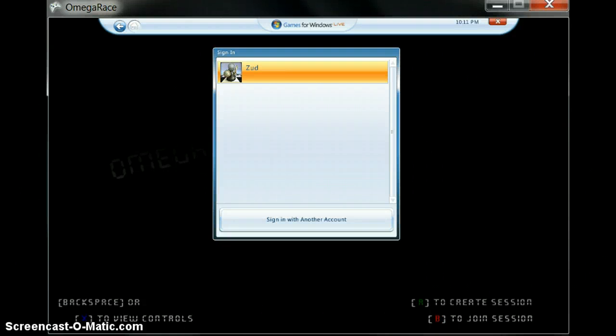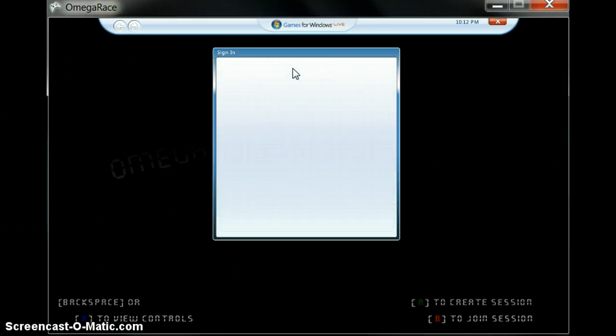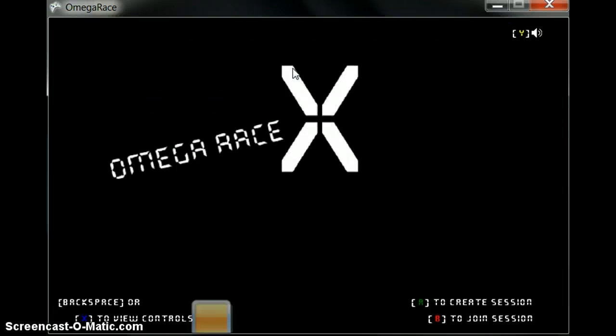This is my Omega Race multiplayer game turned into a networking game. Here we have the lobby. When the game first starts, the player either has the chance to create a new local account or sign in with an existing one. For this demo, I'm going to use the Zud account. Once logged in, the player is presented with the menu screen.